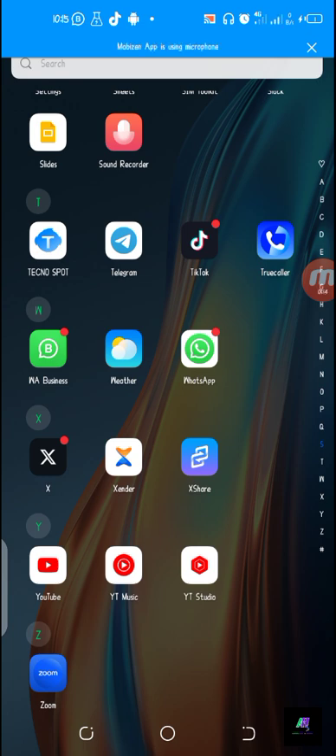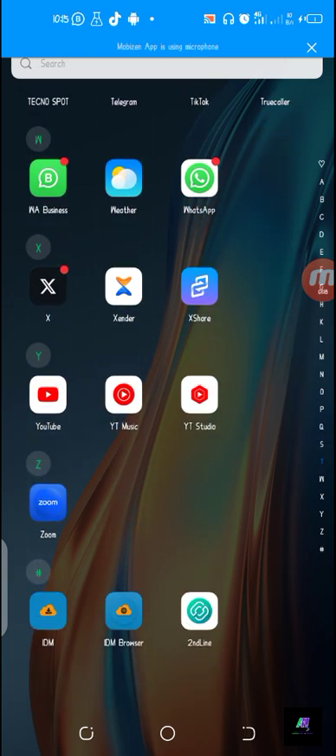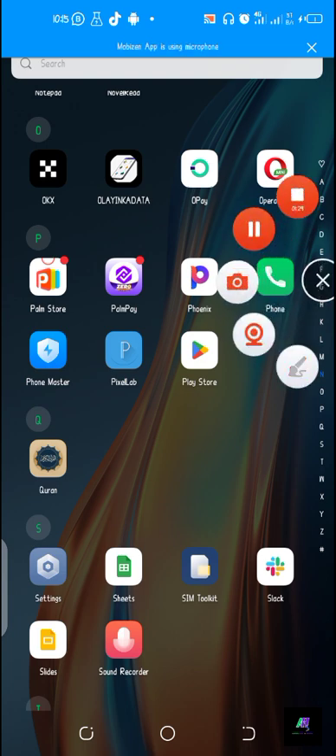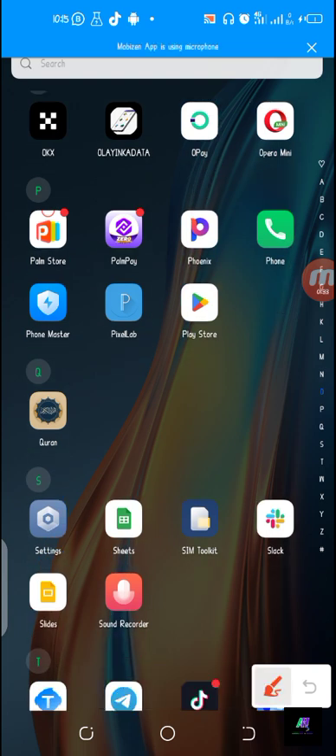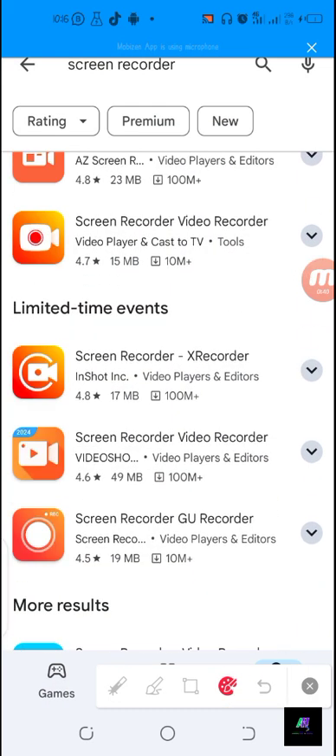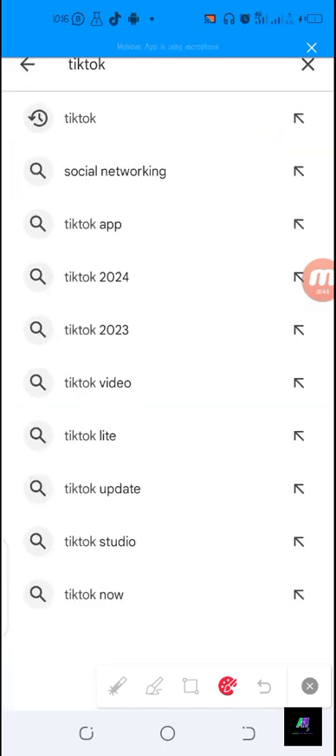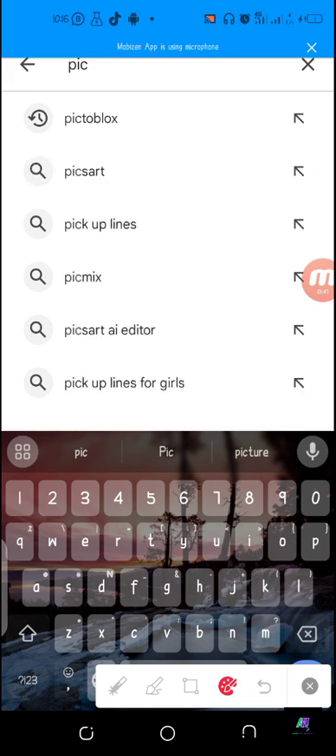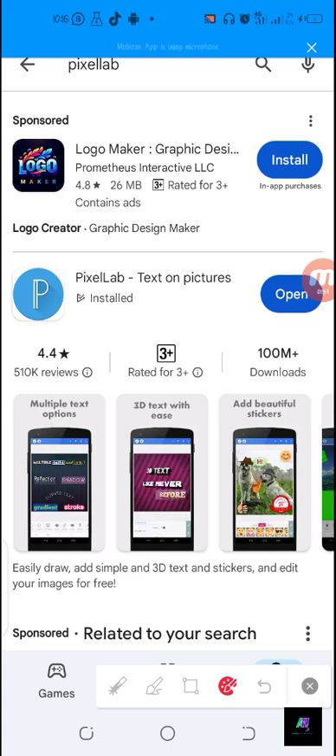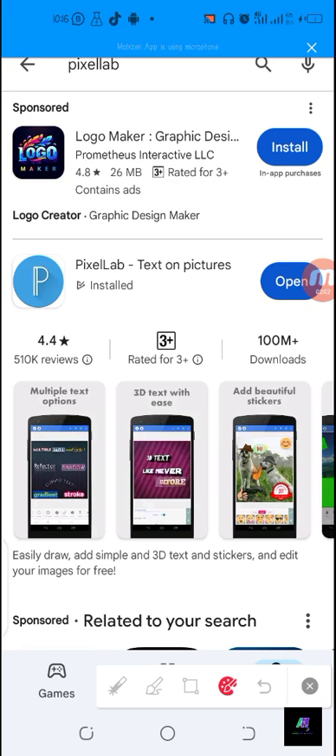So this session I will be introducing you to the software that we'll be using, which is Pixellab. So this is Pixellab. For you to download Pixellab, you can go onto your Play Store. This is Play Store. Hope you can see this is Play Store. Once you click on Play Store, here now, you can search for Pixellab. So something like this. Because it's here on my phone, that's why you see installed here, because it has already been installed.